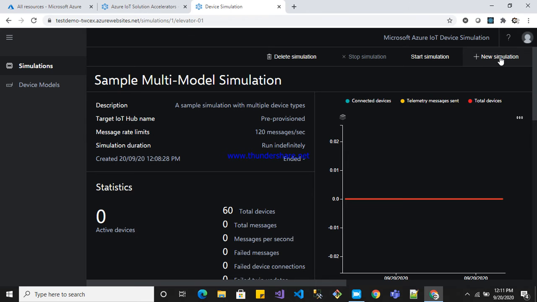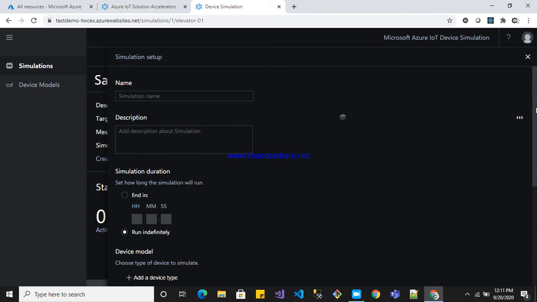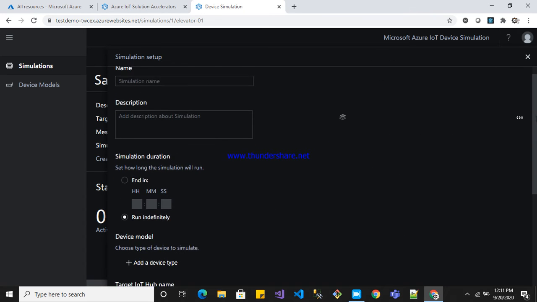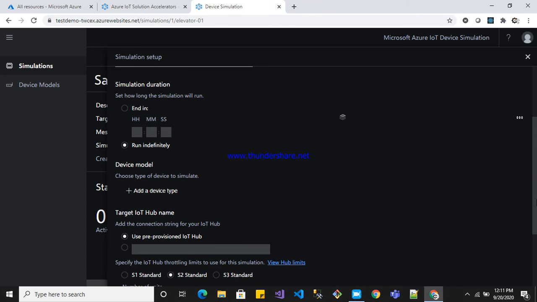If you want to add a new device, you can click on new simulation, and you will provide your name, description, and how long the simulation will run, or run indefinitely, I mean in a loop.